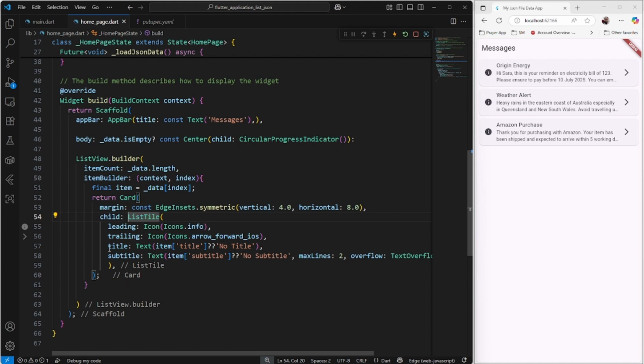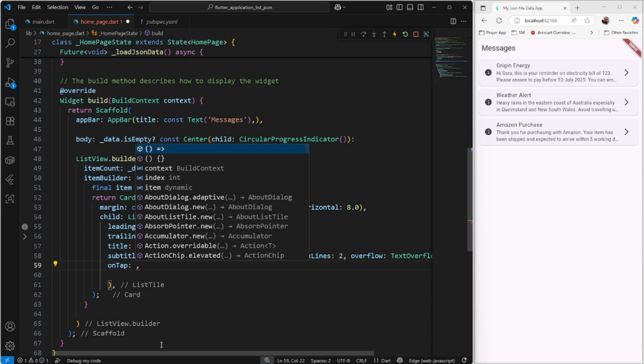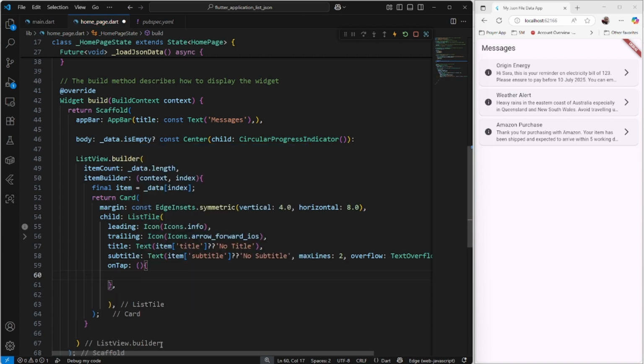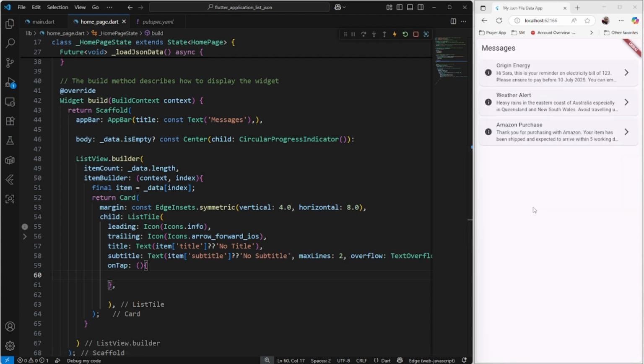In the list tile, just like we have title, subtitle, leading, trailing, we are going to create here, there you go, on focus or on tap, on long press, but we are going to use on tap. On tap we want to do something. Now even if you just save it right now, the difference you will see is once I mouse over, you see the color is changing wherever I'm doing this.